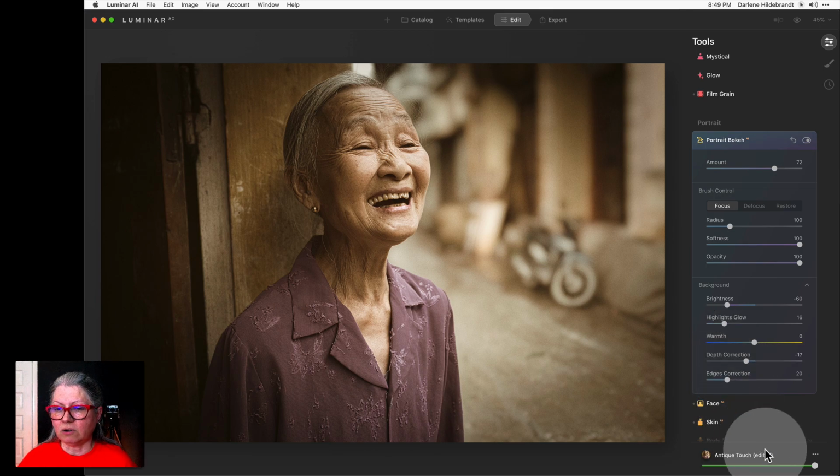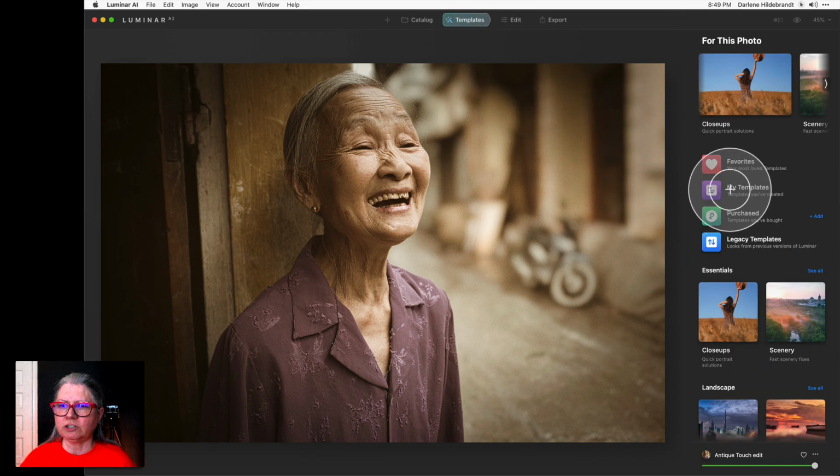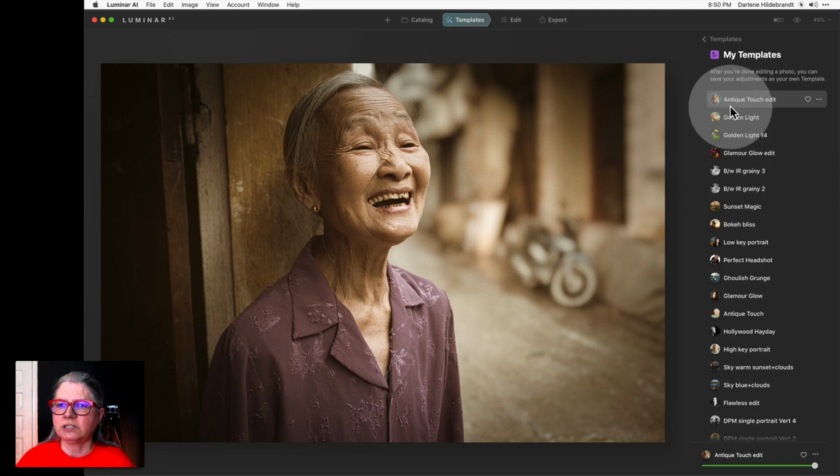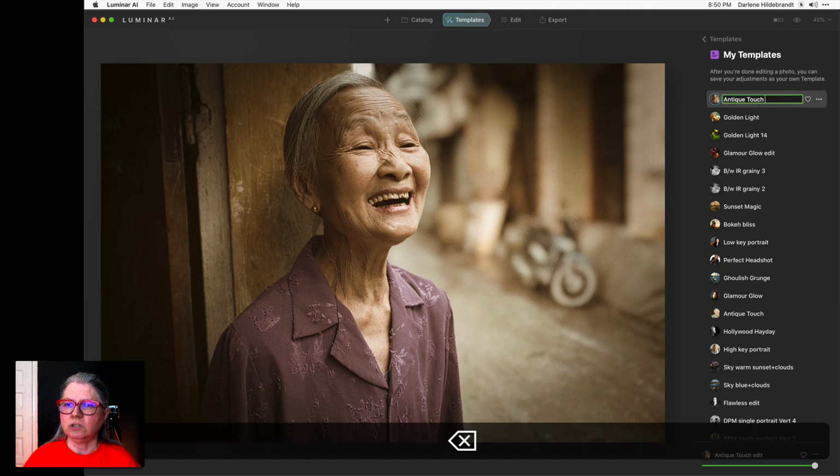You can also, of course, save anything as a template. So I've edited this one, for example. I can then save it. And then when you go back into your template panel, it's going to show up under My Templates. Just click My Templates to open, and you'll see it at the top. And then you can rename it. So I might rename it Antique Touch plus Bokeh.